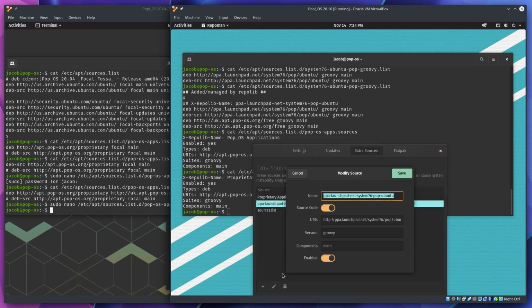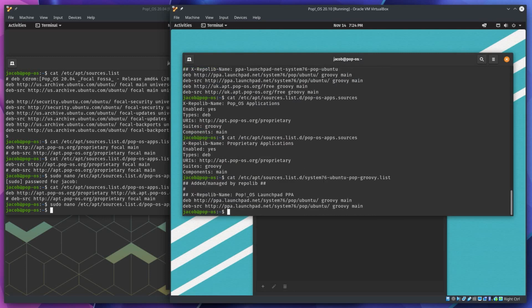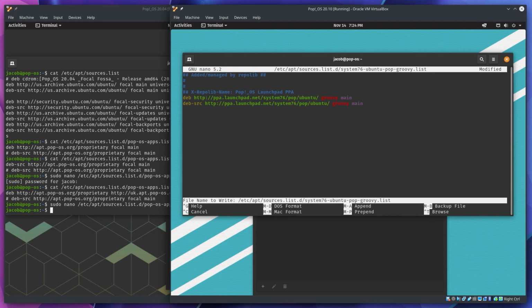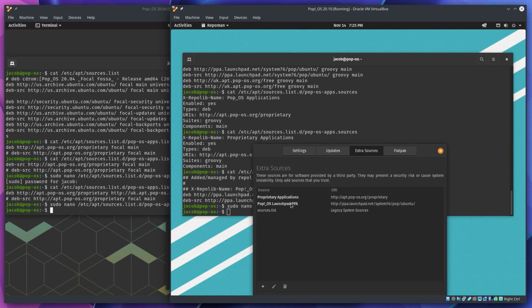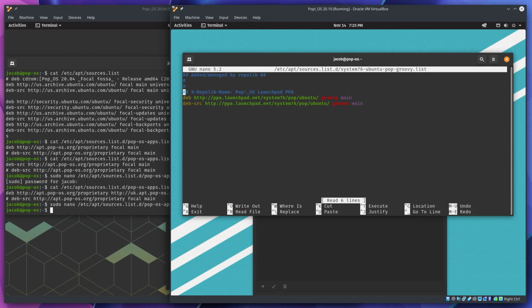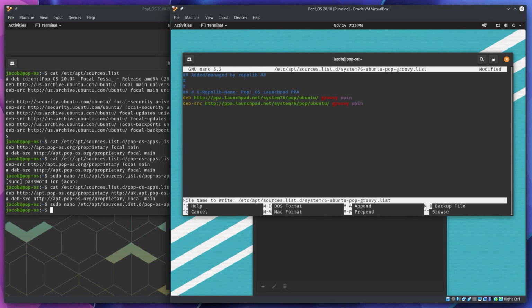Once again, there is a name field here in the old one, and I can rename that to PopOS Launchpad PPA. I'll click save. And then if we take a look at our Launchpad file, that changed the comment in here. But let's say that I go into this old style document and just add another line. I'm curious if that's going to mess anything up. So I've added another line. We'll click edit here. It still knows that that's called Launchpad PPA. What if I add another hash mark in front of it?